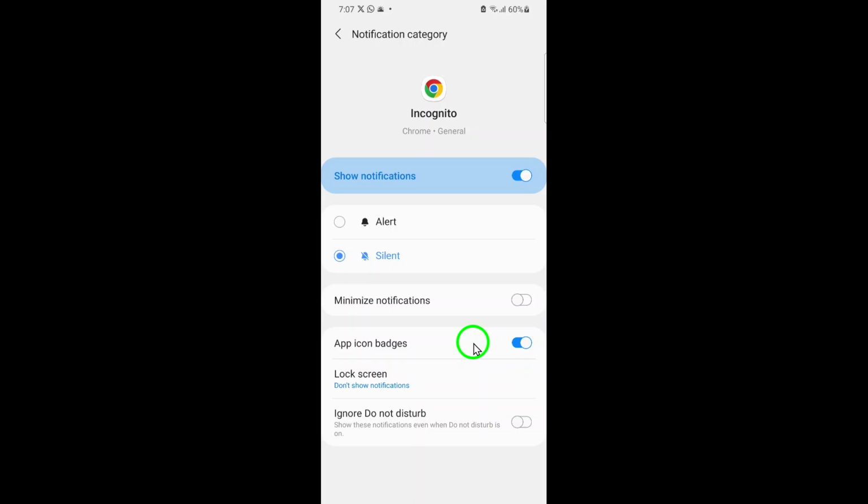It only takes a few taps, but it makes managing Incognito mode so much easier. Turning on app icon badges helps you stay aware and avoid confusion while switching in and out of private browsing. If you found this walkthrough helpful, remember to apply the same steps anytime you update your phone or if the settings reset. Thanks for watching.